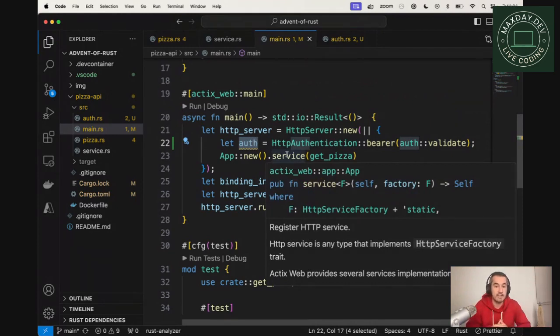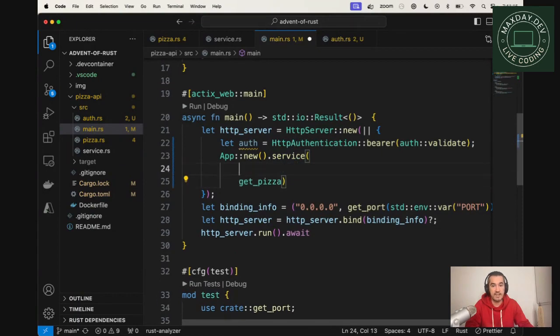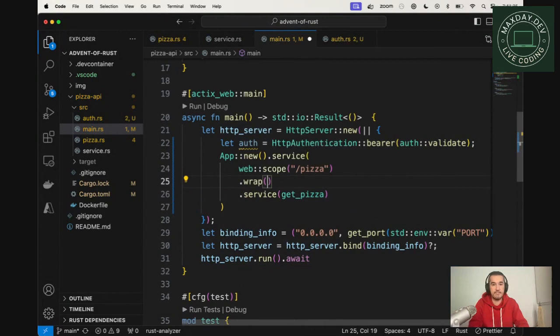So this is acting as a middleware. So the requests come in, we can inspect whether or not it has valid HTTP authorization headers and check for an access token. So what we can do here is, instead of using our service directly like that, we can scope our service to /pizza. For this scope, we have a service, which is get pizza. And we can wrap this with our new interceptor. So make sure you import this.